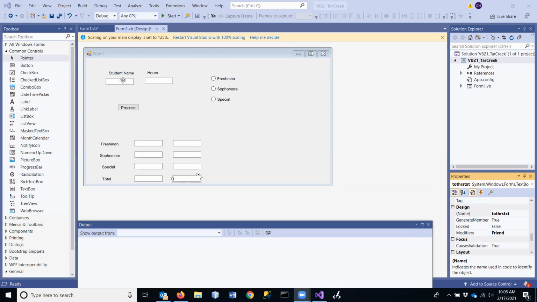But anyway, what we're going to do on this program is capture a student name and how many credit hours they're enrolled in this semester. Unlike the other program, we're going to use radio buttons for freshmen, sophomore, special. Once we capture this information, we hit process, and we add two accumulators. The first one beside freshmen is the head count, how many freshmen we have. This field is the total credit hours for all the freshmen.